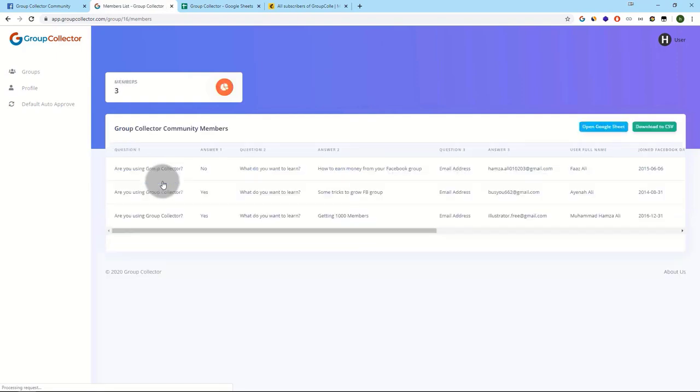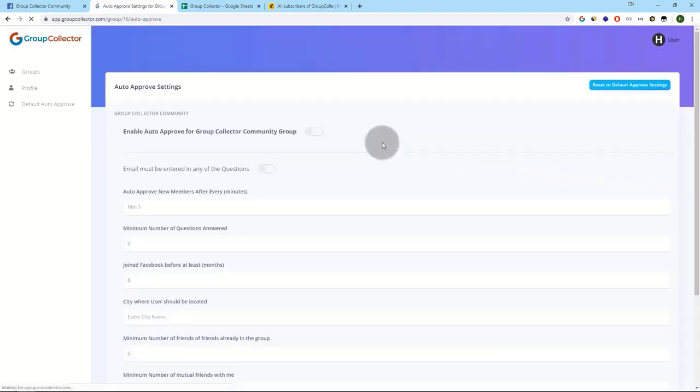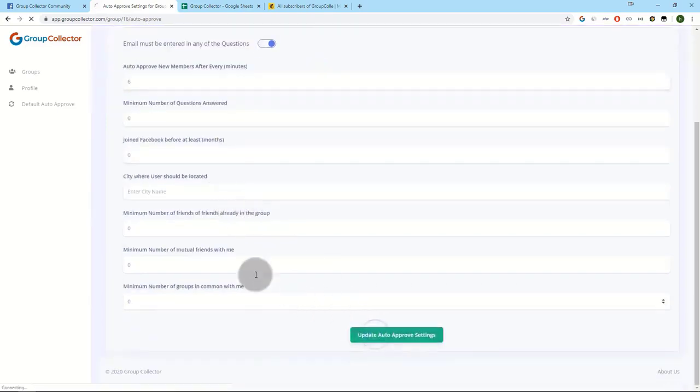Group Collector contains other great features as well. Another great feature is the new members auto approval. You can enable it if you want to, which will automatically approve group members based on different conditions.